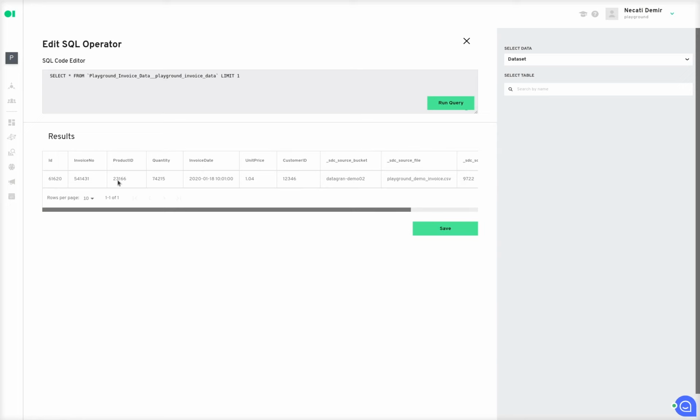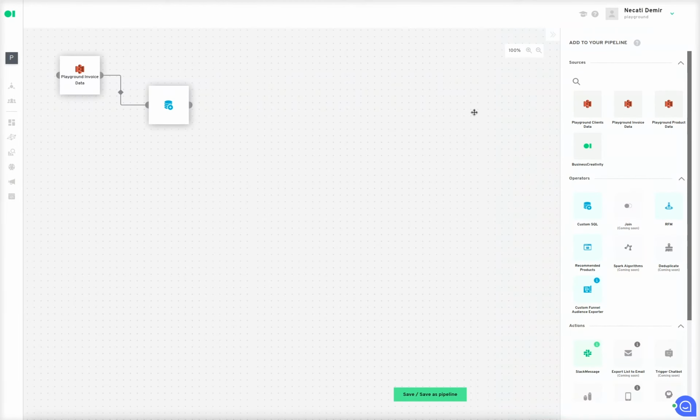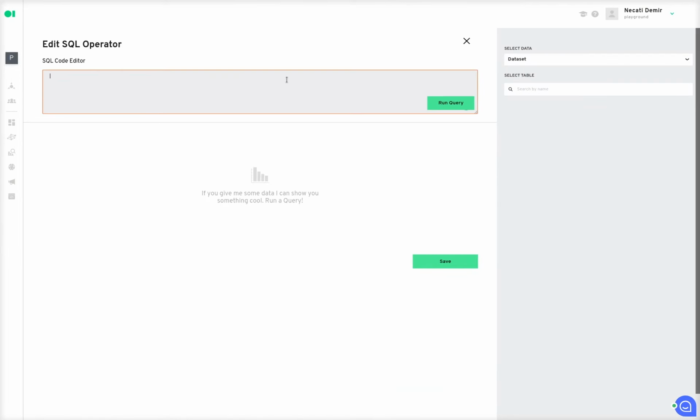To run a recommended product operator, we require 3 parameters. The first one is customer ID, product ID, and rating. Rating is used if the customer rates a product. For example, a viewer can rate a movie. But on this data set, since we don't have a rating, we will assign a rating of 1 to all products. We can prepare our data then with an SQL query.